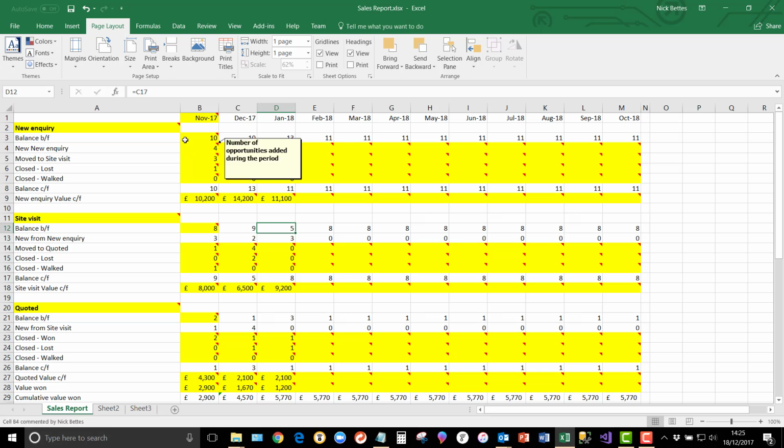So the flow in, new inquiry, the flow is then moved to site visit. This is a number here, new from new inquiry. Then move to quoted, this is a number here, move from site visit. And then won, lost or walked. These are the 3 final flows out. Just explain these flows in. So new we've just covered, moved we've just covered.